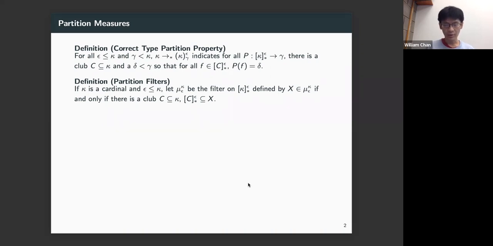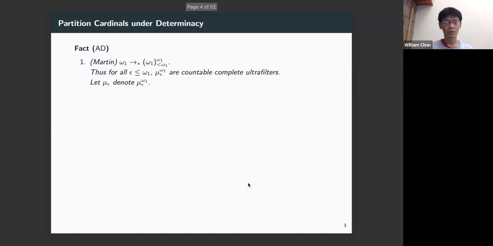So let me review what would be the most important strong partition cardinal that we'll be concerned with in this talk. So Martin showed that omega 1 is even a very strong partition cardinal, and in fact, this will imply that the mu omega 1 sub epsilon for every single epsilon less than or equal to omega 1 are countably complete ultra filters. And from now on, I'll drop the superscript omega 1. Whenever I write mu epsilon, we'll refer to the epsilon dimensional partition measure on omega 1.